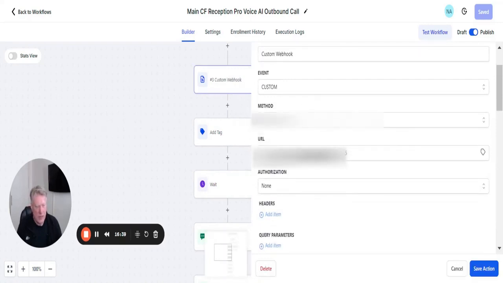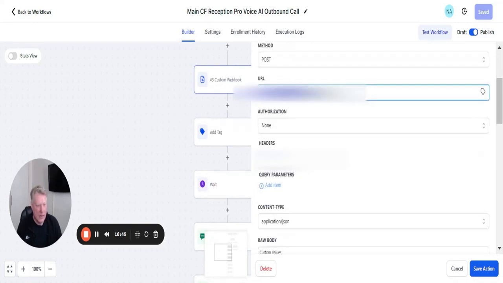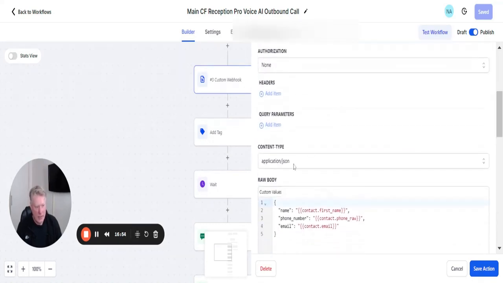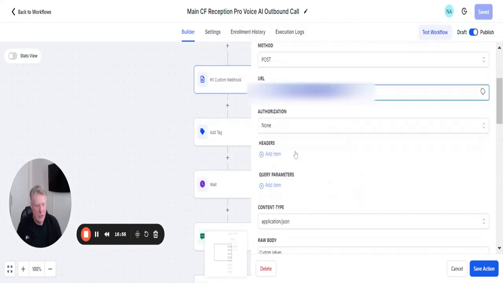You then paste in the CallFluent API in here, and I'll show you how to get that together on. And the content type should be set to JSON. We don't need anything else added into headers, etc. That catches a lot of people out.